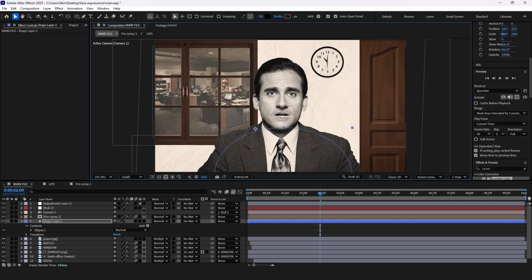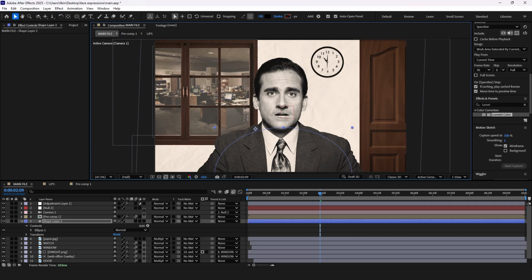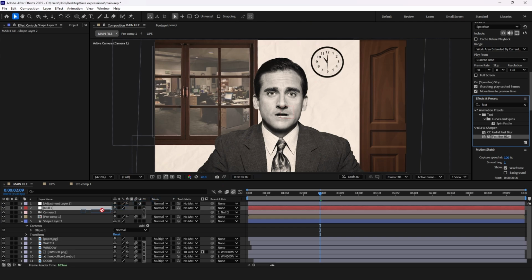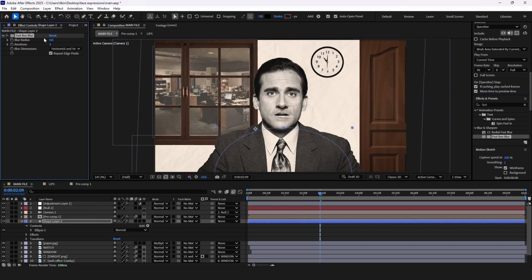Now let's search for the Fast Box Blur effect and add it to the shape. Now adjusting the blur radius, we can create the shadow, something like this. And now you see how it is going to appear.